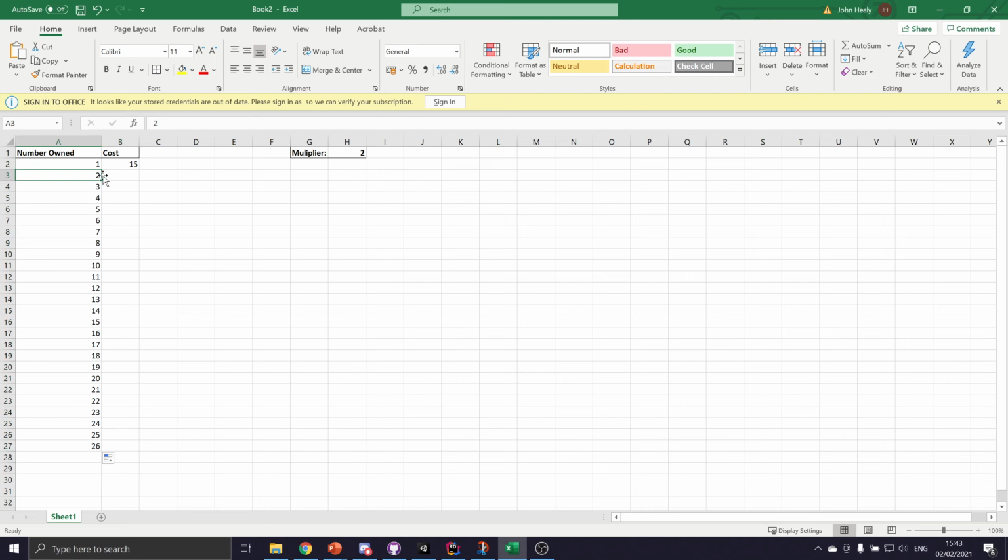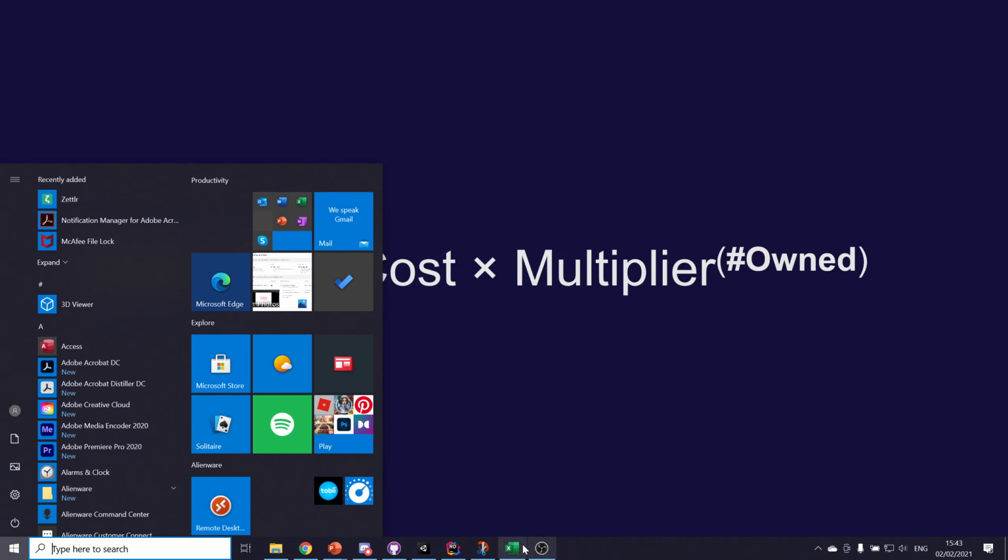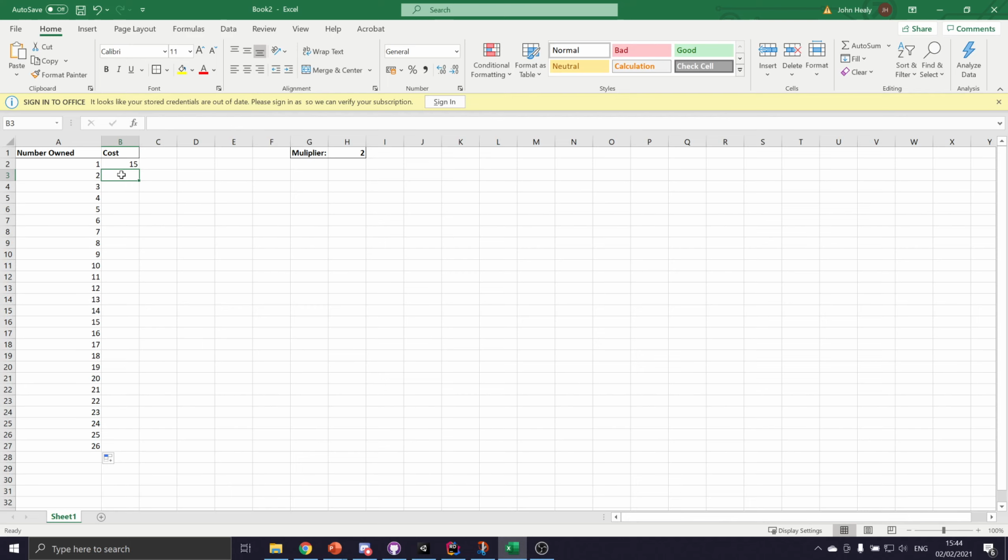Now we're going to need to use our formula, which, if we jump back to the slides, was this: cost equals base cost times multiplier to the power of number owned. We can do this in Excel, and it's fairly straightforward. We start off with our base cost, so we say equals, this is our base cost. If we put a $ sign here, it means that when we drag this formula downwards into other cells, it's going to stick to that cell. So it's always going to reference this one cell.